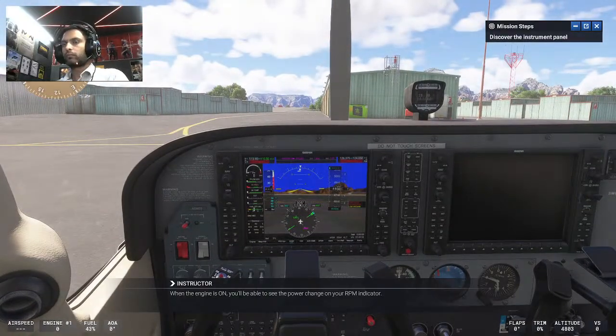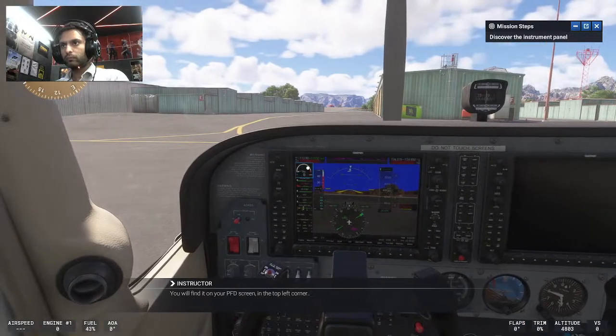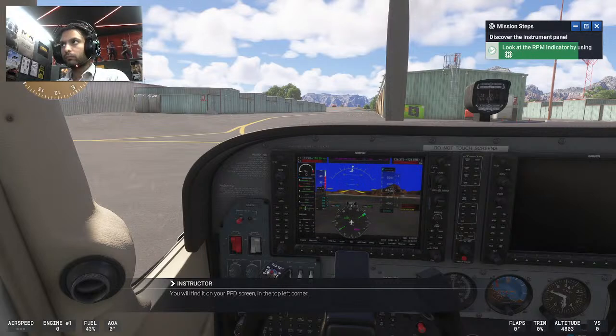When the engine is on, you'll be able to see the power change on your RPM indicator. You will find it on your PFD screen in the top left corner. This tells you how fast the engine is spinning in hundreds of revolutions per minute.